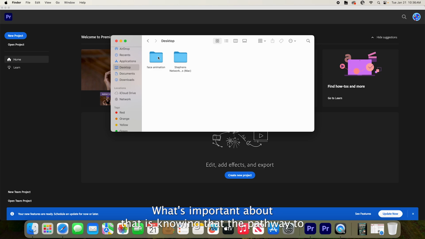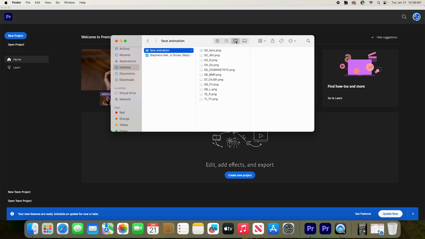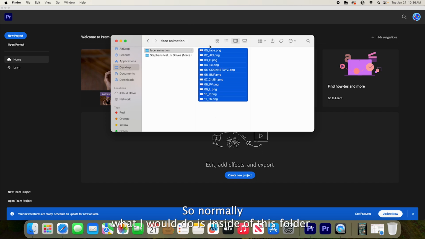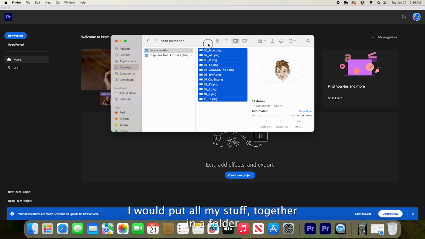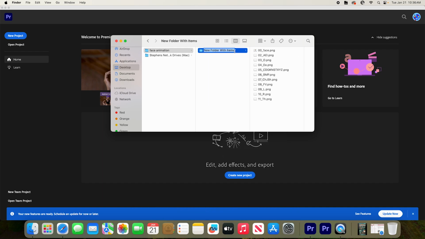What's important about that is knowing that the pathway to there has to stay the same or it will break the pathway. So right now I have my pathway. If you're not too familiar with this, it's just the drive and then desktop, and now the folder is face animation. Okay, before I go ahead and do anything, I want to set my folder up so it's going to be the best in terms of conduciveness to my project. So normally what I would do is inside of this folder, I would put all my stuff together in a folder and label it something like this.